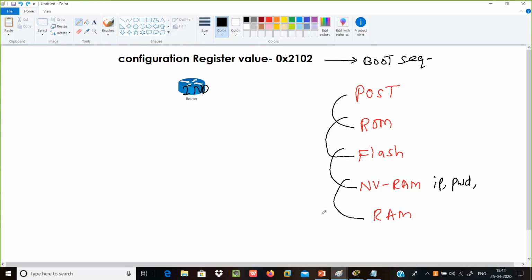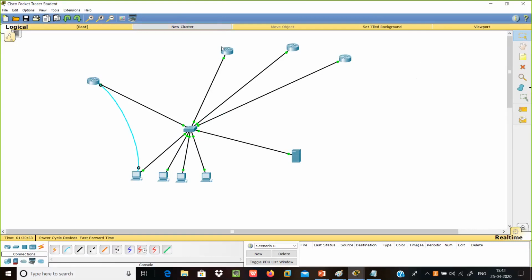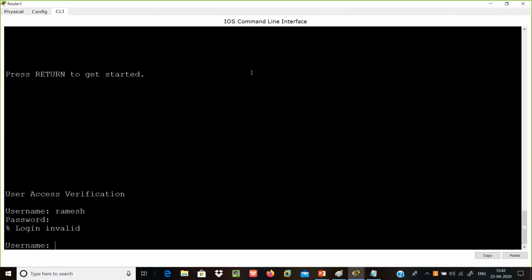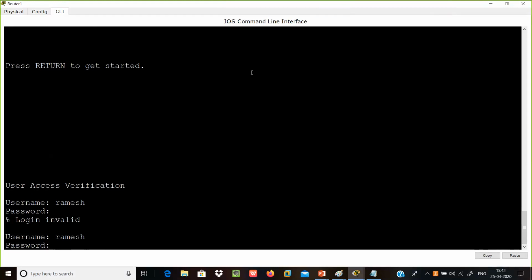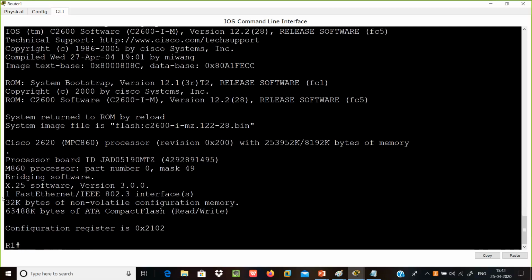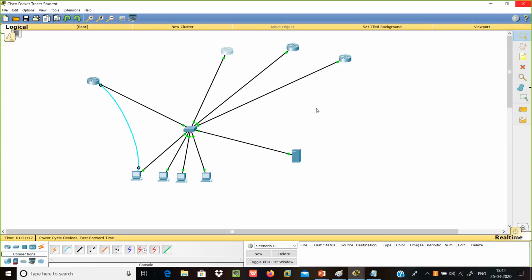Every router's default is that. Let me check on another router. I'll log into the router and run the show version command. The last line shows the configuration register: 0x2102. It is the default for all types of Cisco routers: fixed routers, modular routers, network edge routers, ISP routers, branch routers, 2600, 2800, all Cisco routers. This 02 in the register value determines the boot sequence.